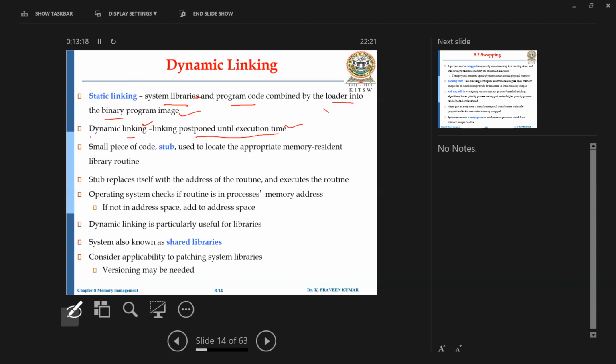That is called dynamic linking. A small piece of code, generally called a stub, is used to locate the appropriate memory-resident library routine. The stub replaces itself with the address of the routine and executes the routine. The operating system checks if the routine is in the process memory address. If it is not, then it will be added to the address space.